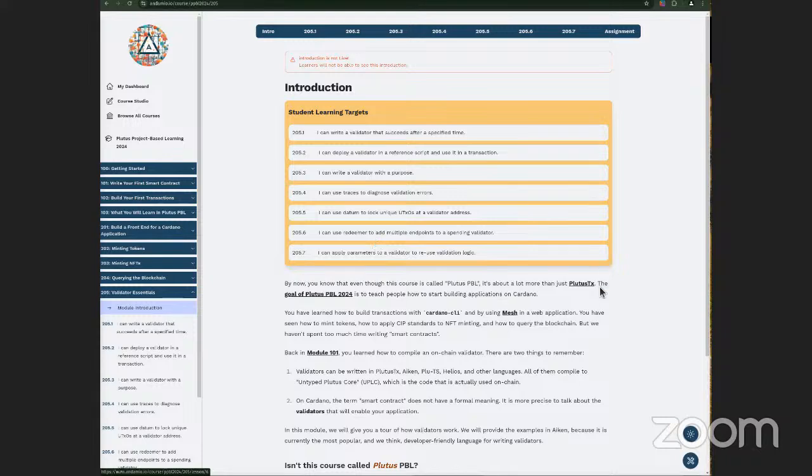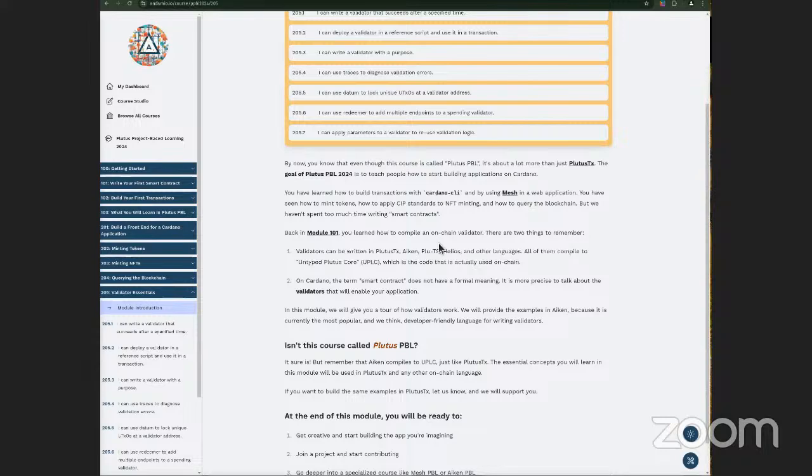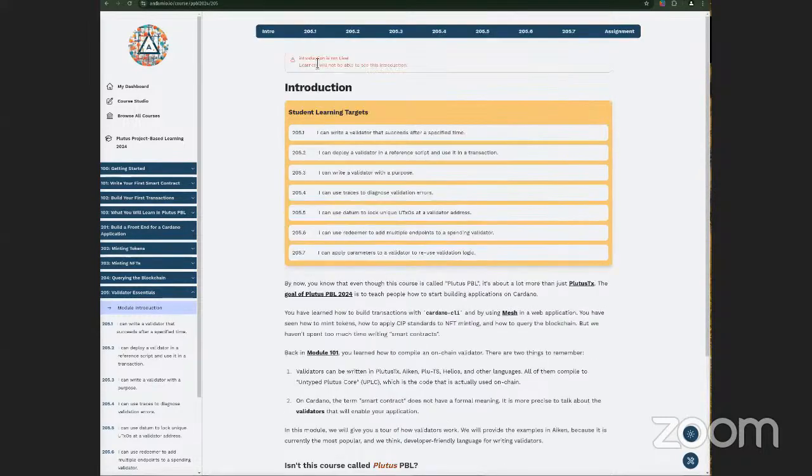Now, we've covered some things already in this course, and that's what the introduction here says. You can see it's not published yet, but I wanted to take us through the current draft.